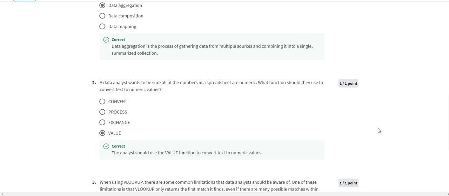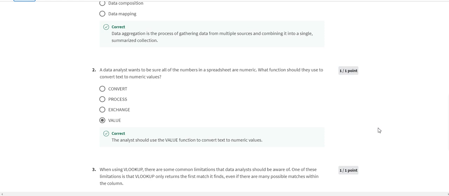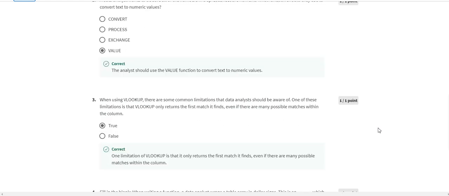Second: a data analyst wants to be sure all of the numbers in a spreadsheet are numeric. What function can they use to convert text to numerical values? The VALUE function is used to convert text to numerical values. So that is the correct answer.